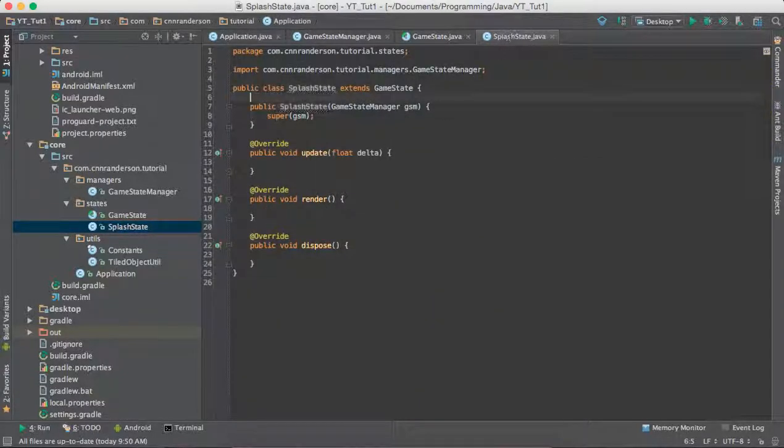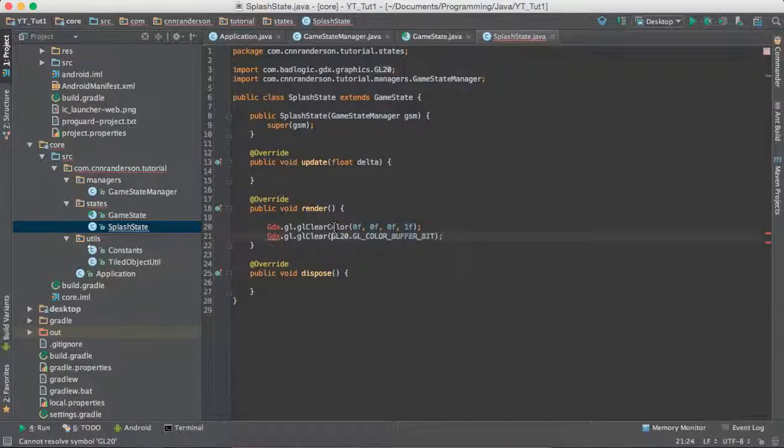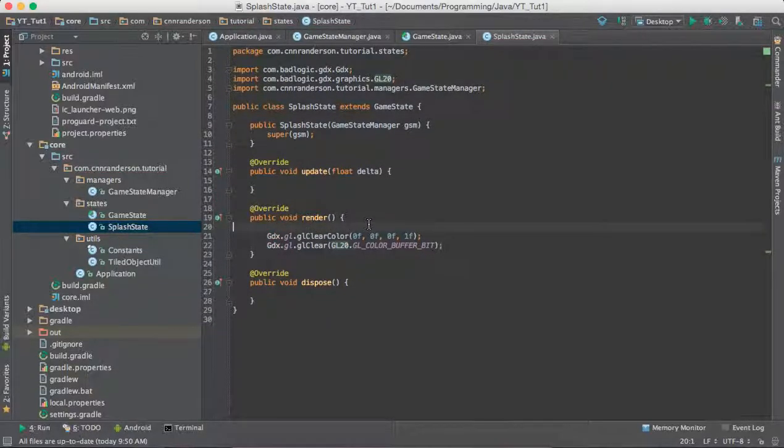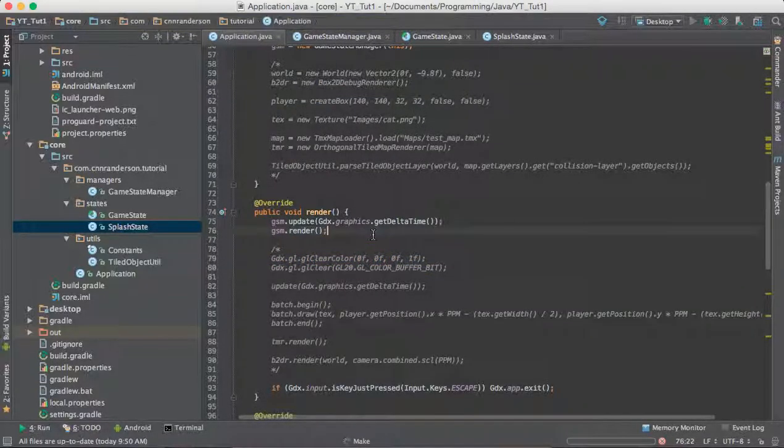So we'll take some of this stuff here, just to color it real quick, the imports of the OpenGL code. Let's just set the screen to white for now. We don't have anything to dispose. We don't have anything to update. And yeah, I think we can actually run it now. It should work just fine.